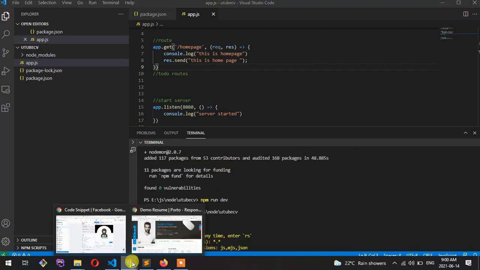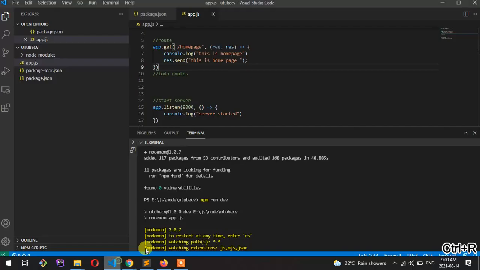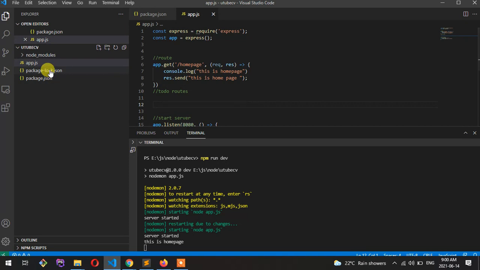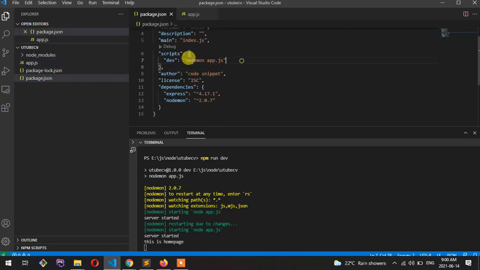Let me see if it's working or not. As you can see, it's working, and also on here it's working. So nodemon is really useful in your project. Install it, and don't forget to make the change in here if you want to run npm run dev. So that's it for this video.